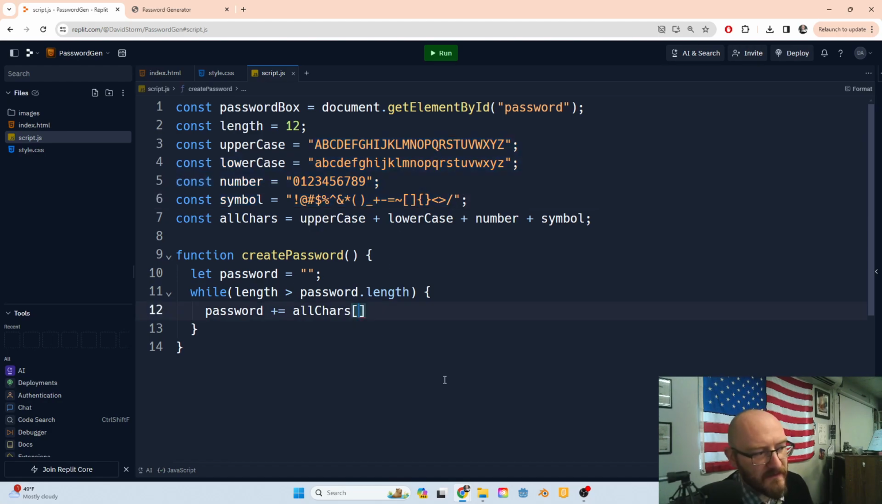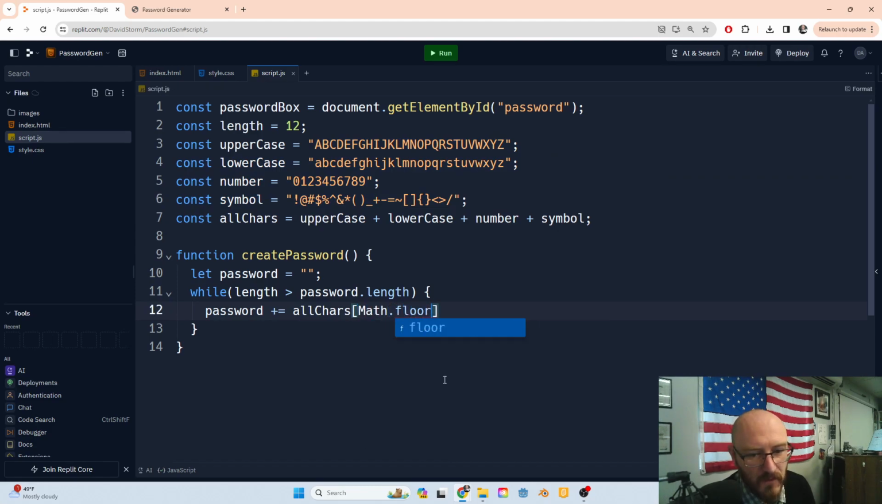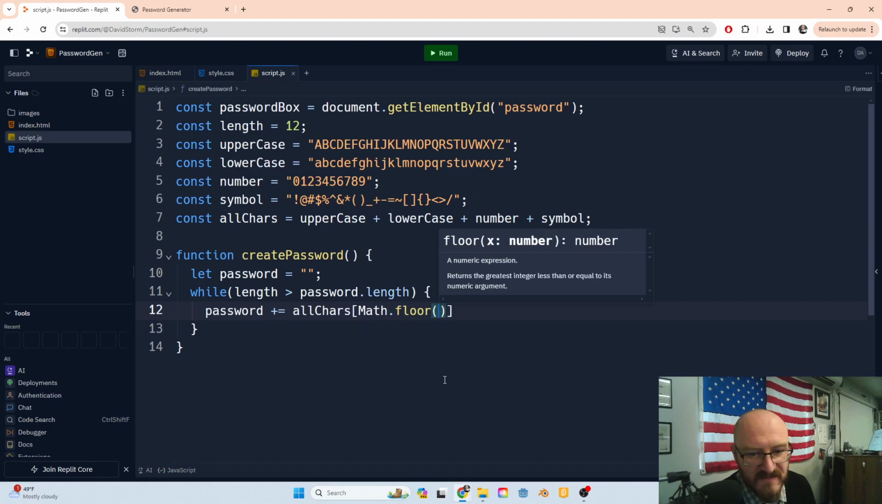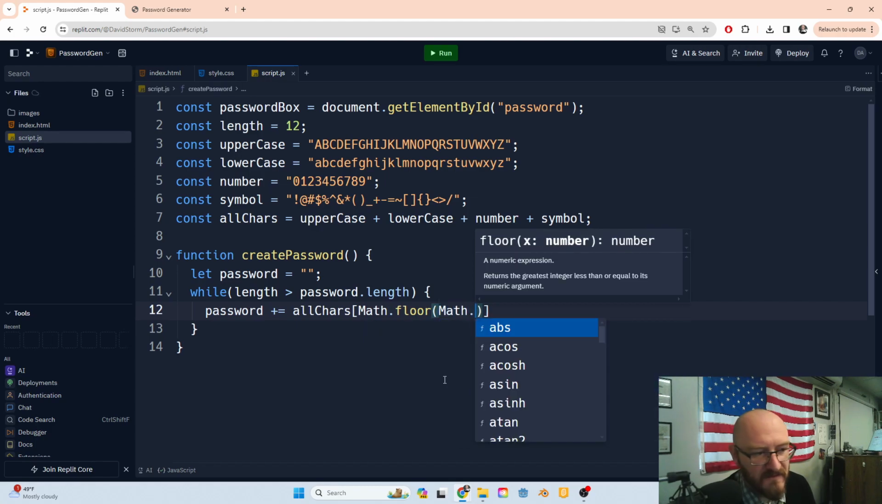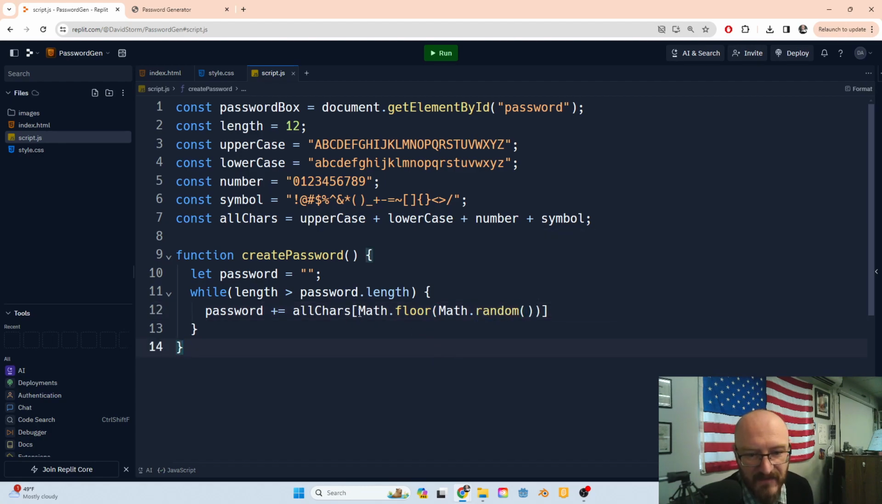So the way we do random is we use math.floor, parentheses, math.random open and close parentheses. So yeah, that looks complicated. What we're doing is we're saying we want to pick a random number or a random option from this variable here or from this constant.